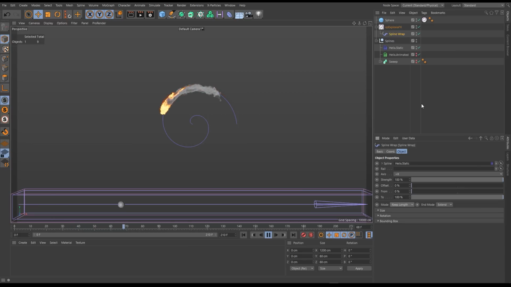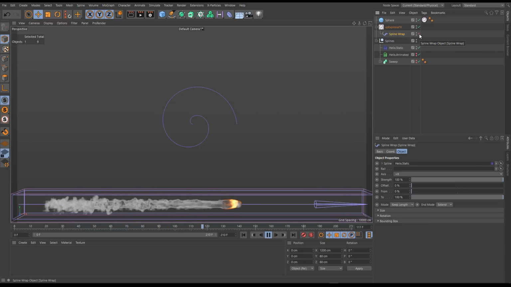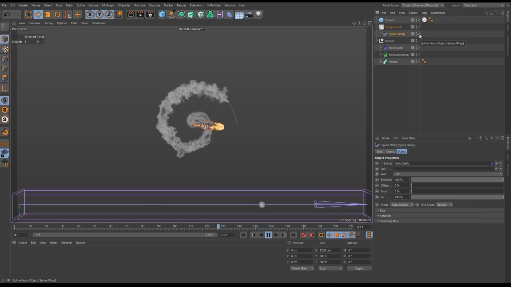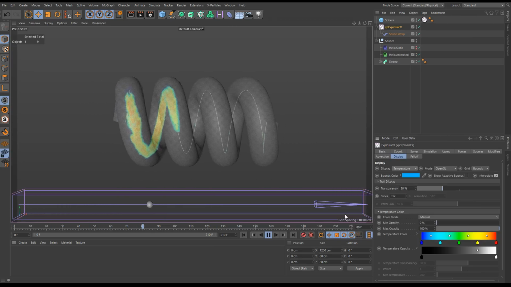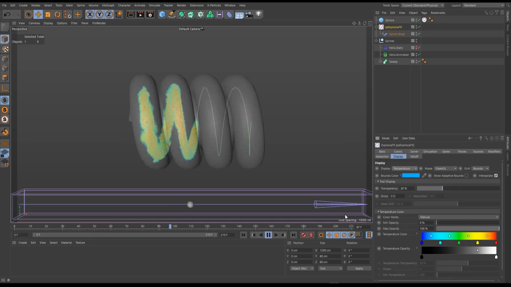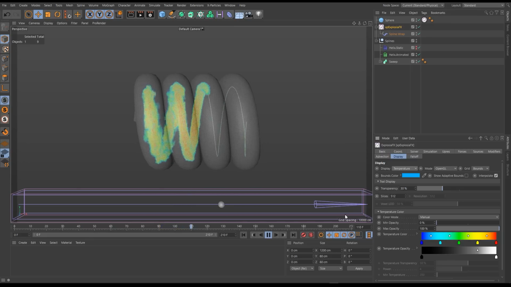We can use the spline wrap deformer to make our linear simulation follow the path of any spline. And in this scene, what looks like a complex animated collision object is actually just a spline wrap deformer referencing an animated spline. Deformer support in xpExplosiaFX, making complex art direction simple.